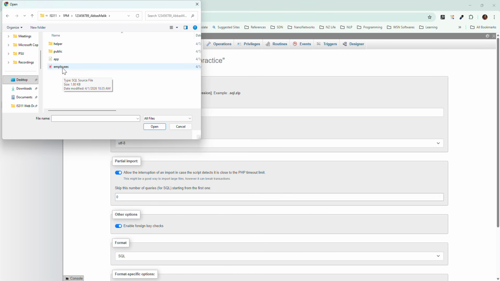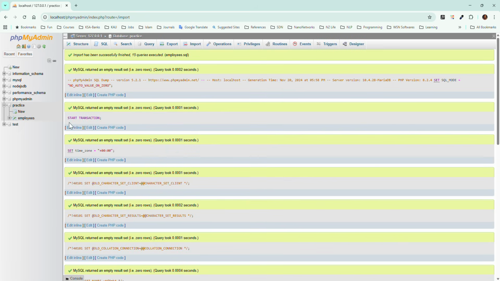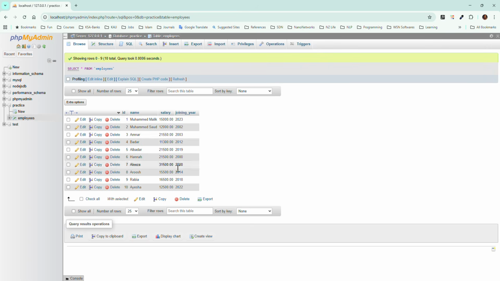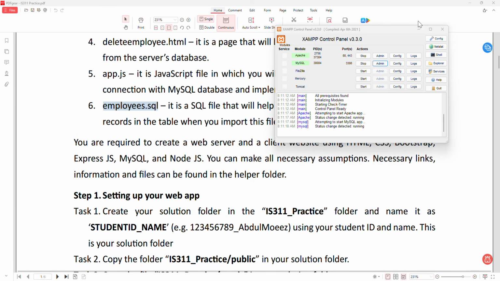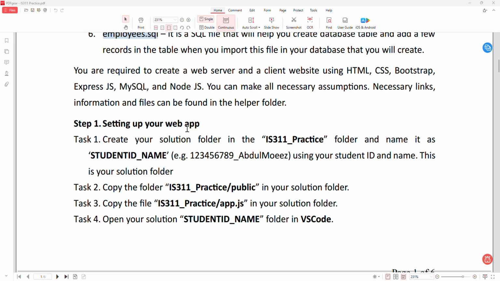So we have the employees.sql file which is given. I select that file, open it, scroll down and click on the import button. When I click on import, you can see that it has created the employees database. It should be plural, employees, and it also adds 10 different records inside it. So it has created that specific database and the table for me. From the MySQL point of view, we have done that part and everything is working.